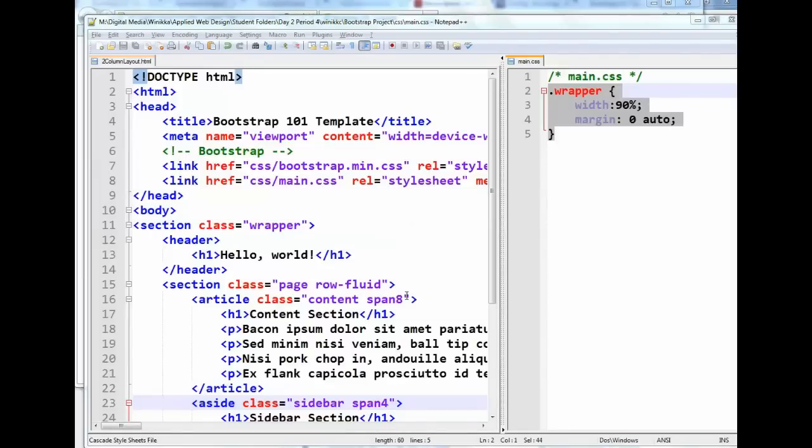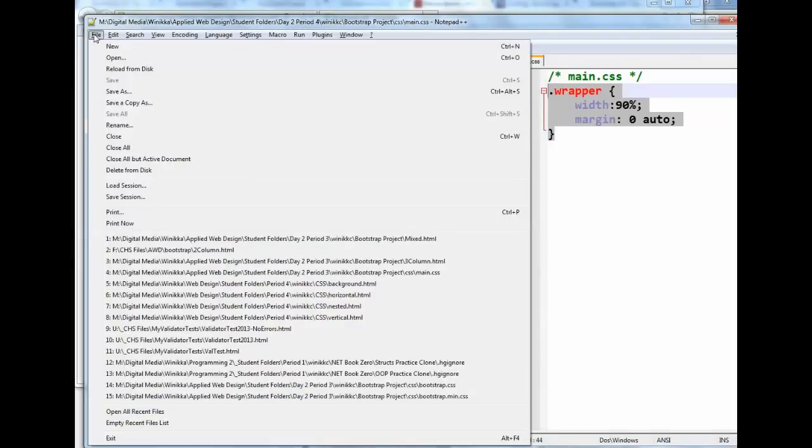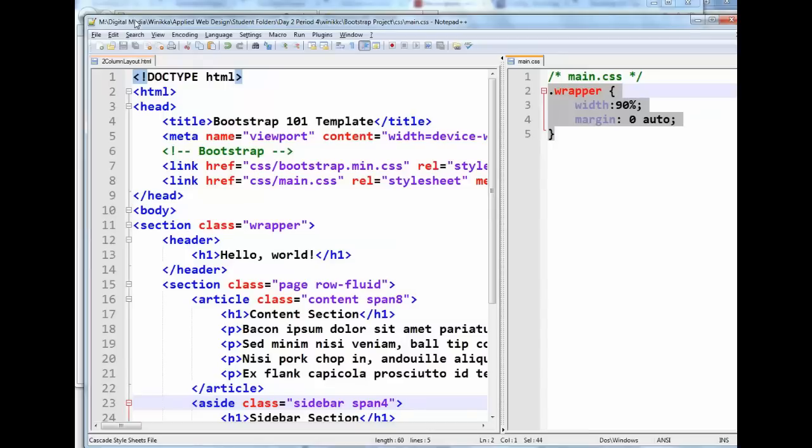Okay, so in applied web design, we did a two-column layout. Let's do a three-column, and we'll start with the two-column layout that we have. The first thing you want to do is keep the two-column because it already has a link to main.css. It already has a section tag with a class of wrapper that's going to allow us to play around with background graphics and other items for layout.